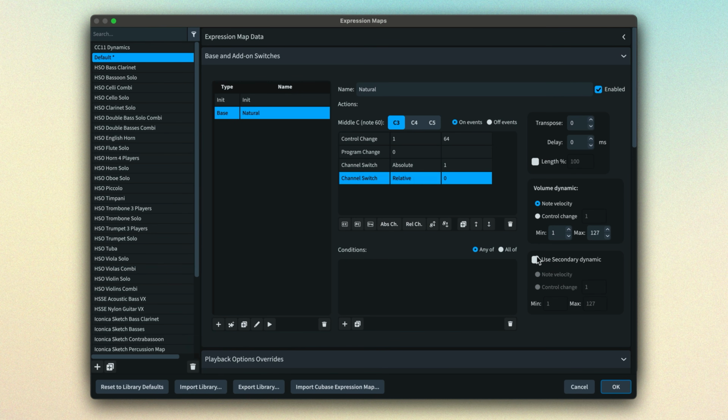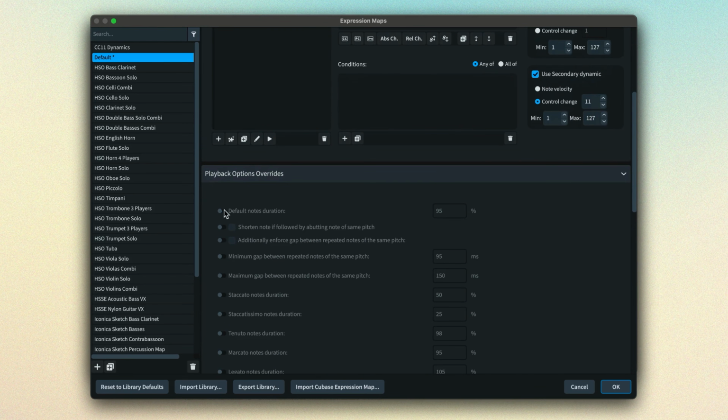Next in this tutorial series, I'll delve a little deeper into some of the more advanced features of expression maps, the different kinds of switches you can use, more detailed control of volume dynamics, overriding playback options, and more. Look out for these videos coming soon.